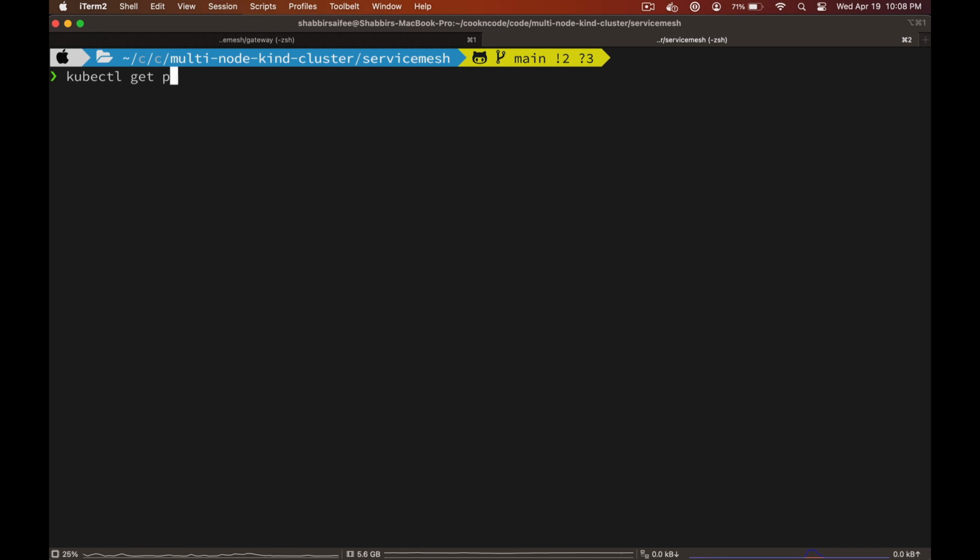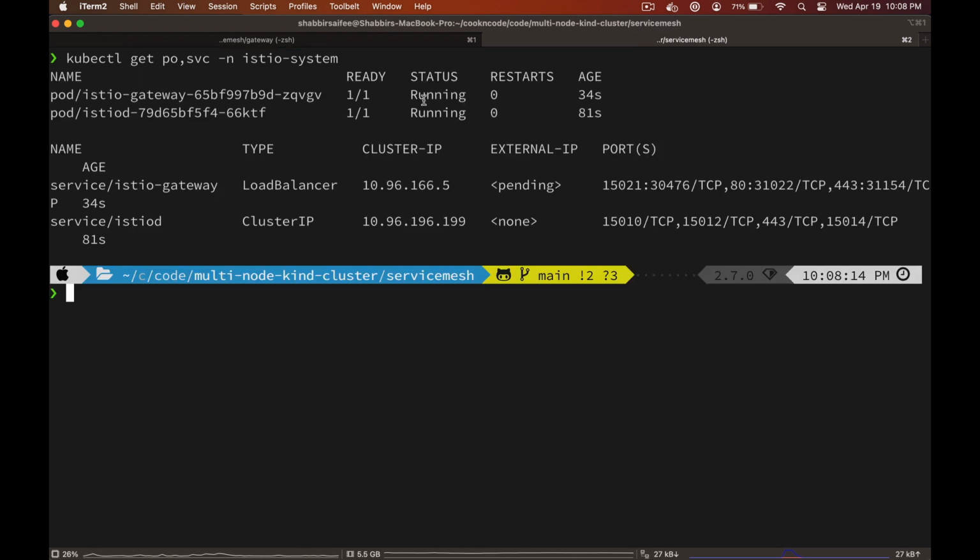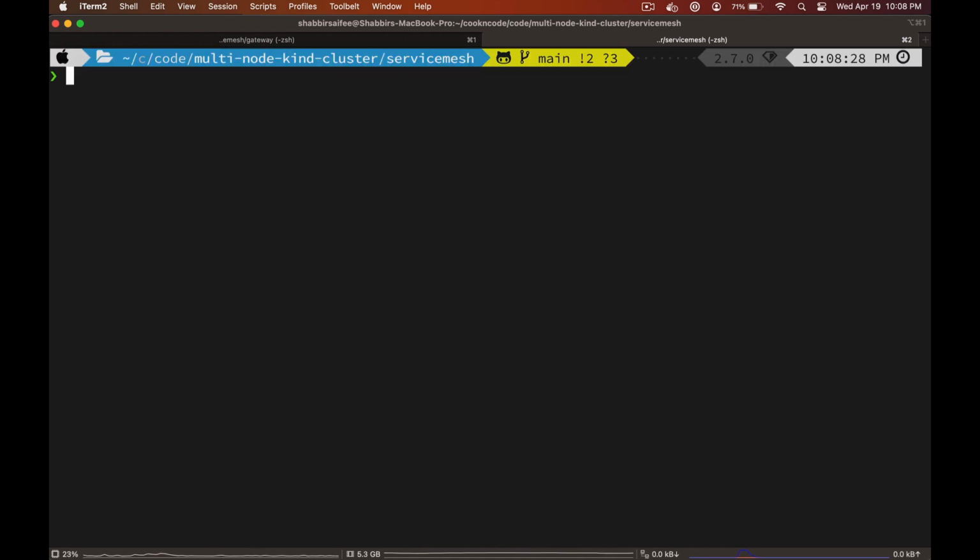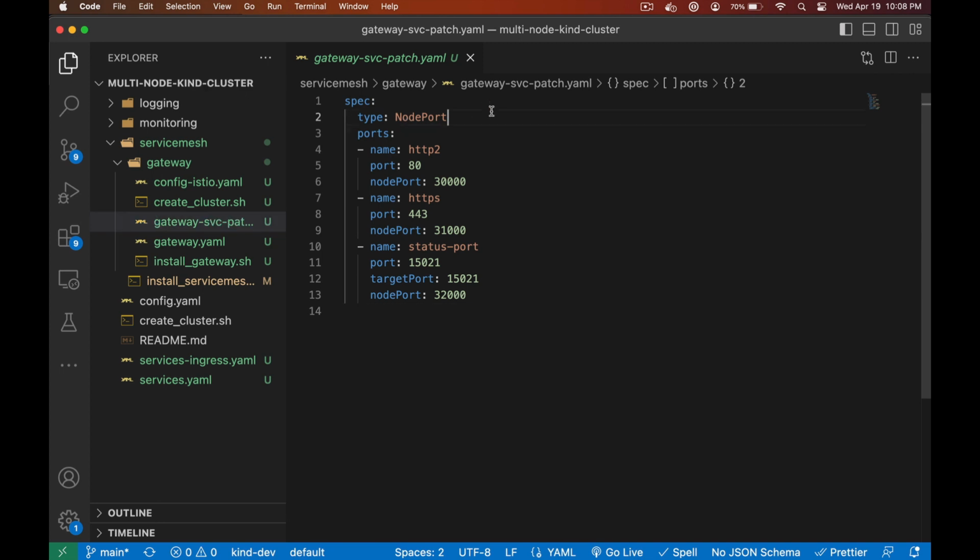Okay, let's check our services and pods. We can see that we have the Istio Gateway pod ready, and notice that we also have the Istio Gateway service, which is of type load balancer. By default, Ingress Gateway uses a load balancer type service, which does not work on kind. So to get around that, we are going to patch the service type to node port to expose the Ingress Gateway on the localhost interface.